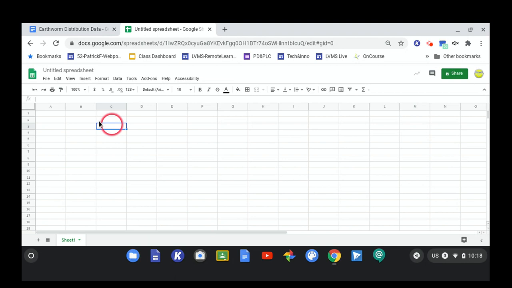So this particular cell has an address of C3. If you've ever played the game Battleship, the cell addresses work much like the game Battleship. This cell here would be referred to as cell B8, and this cell here would be F1.